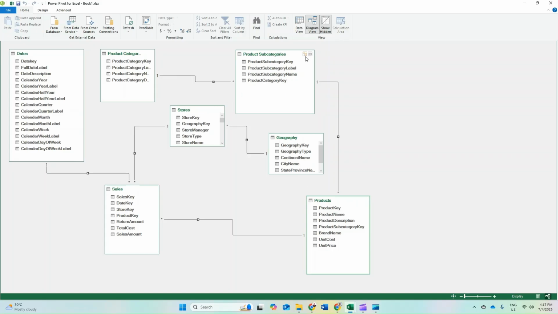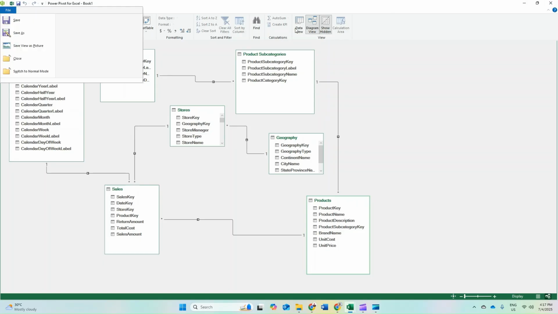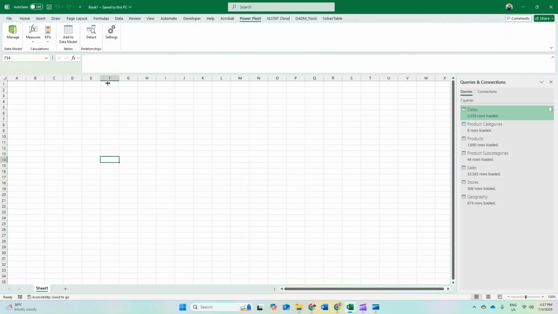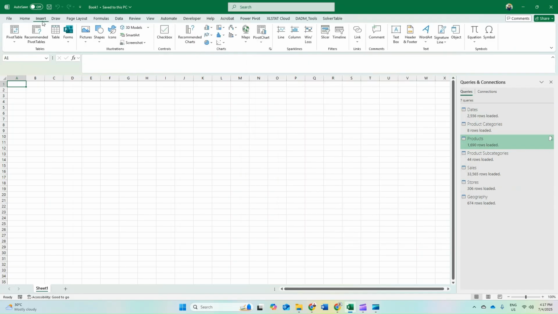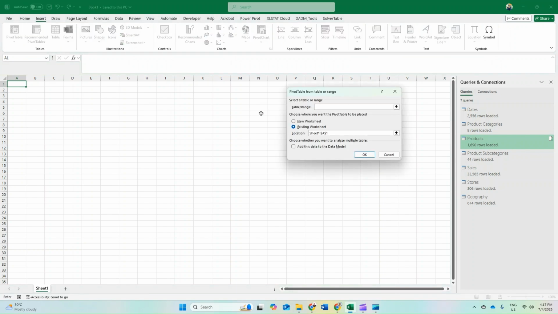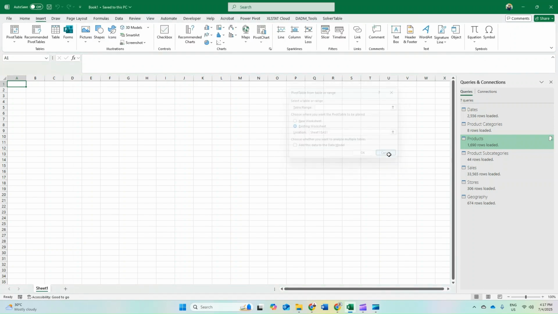All right. Save and then close. Close. Go back to the folder. Now you can create a table. So you can create one table. Let's say you want to create a product. Go to Insert, create the pivot table, pivot table here from data model.